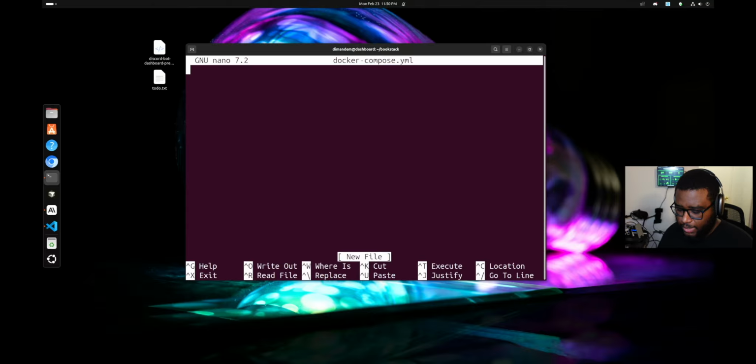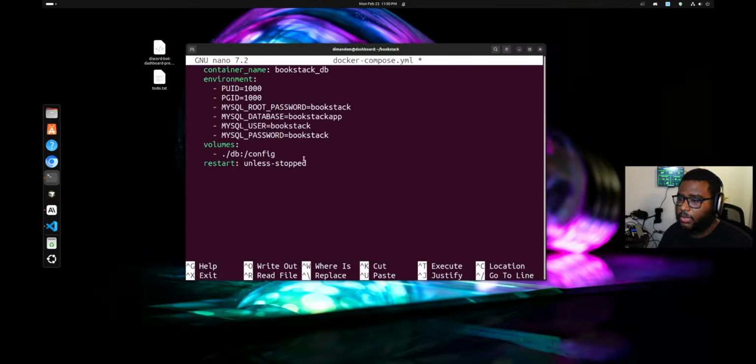And you can go ahead and paste the configuration. I'll leave it in the description so you guys can copy it. Or if you want to, also go to the GitHub, it will be there as well.